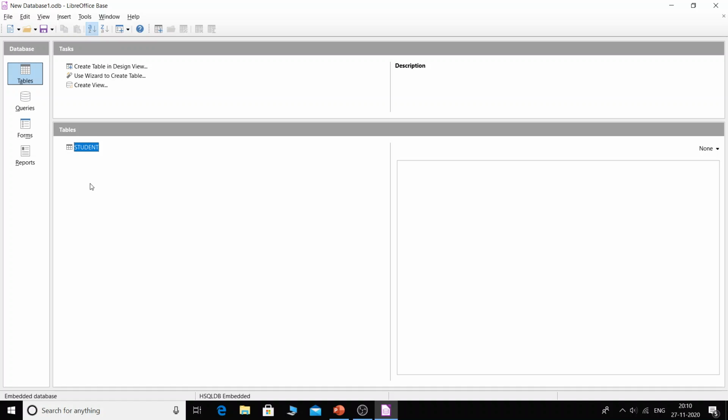Remember, even if it doesn't show that the table is created, if it gives the status as query successfully executed, it means the table has been created. So just close that once and open it again, and you will see the tables.